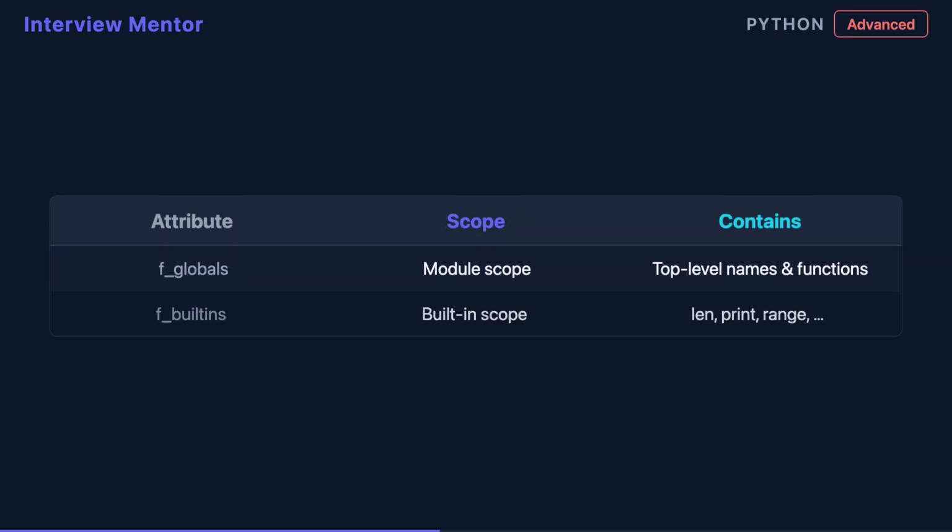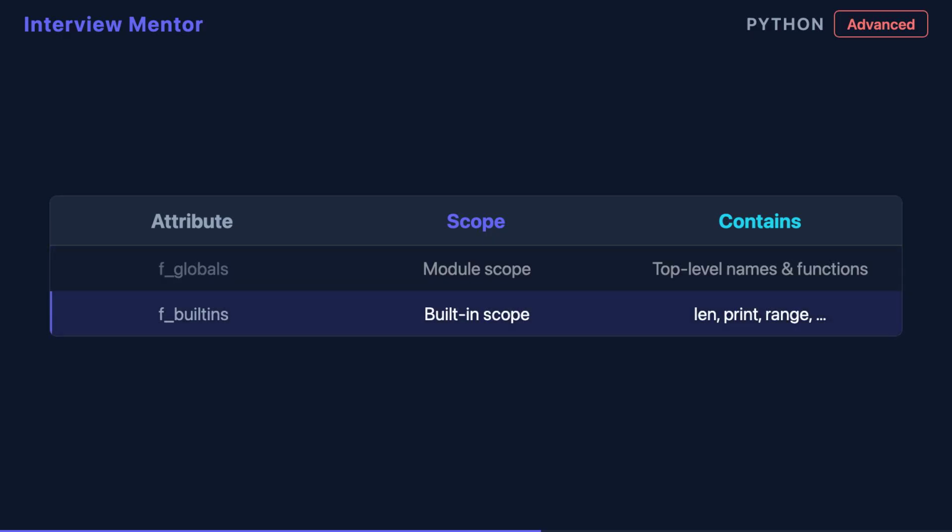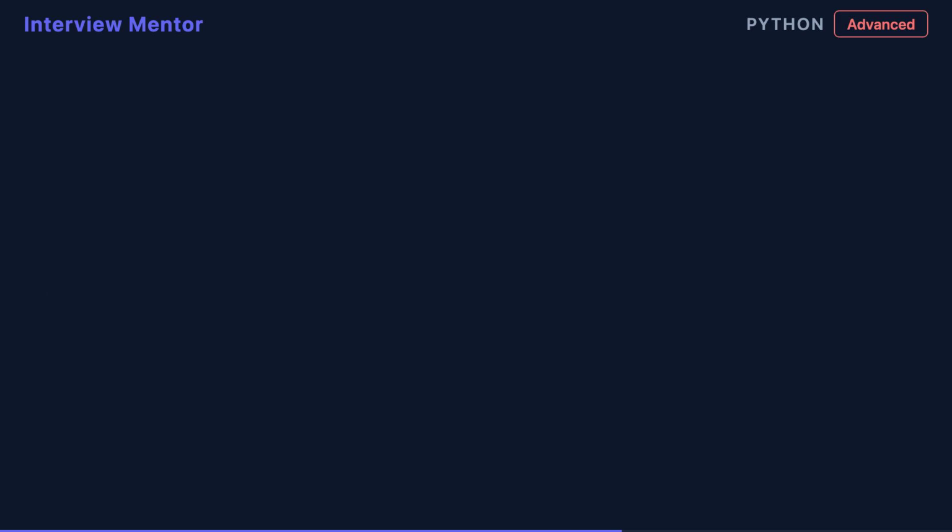Frames also carry two namespace dictionaries. f_globals maps to the module level scope, the top level names and functions from the current module. f_builtins provides Python's built-in scope: len, print, range, and the rest. Together with f_locals, these three namespaces form Python's complete LEGB name lookup chain.